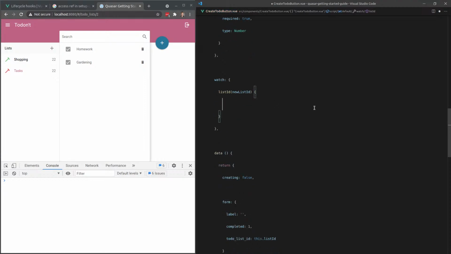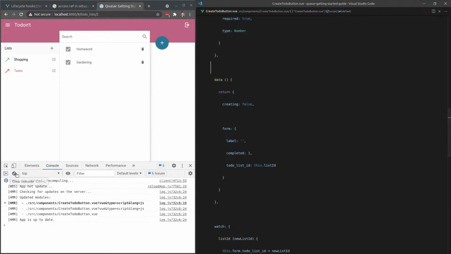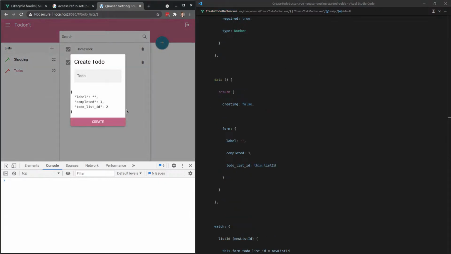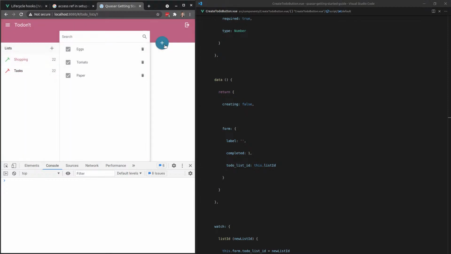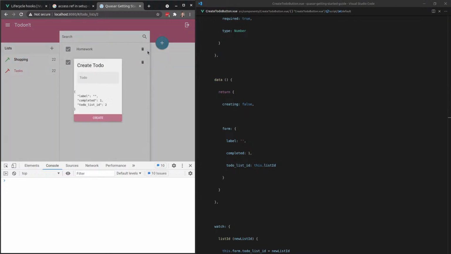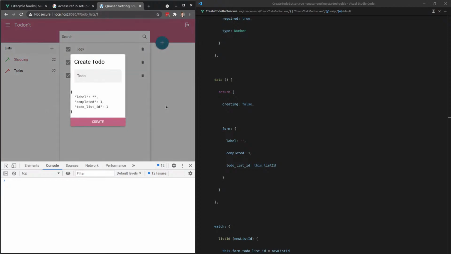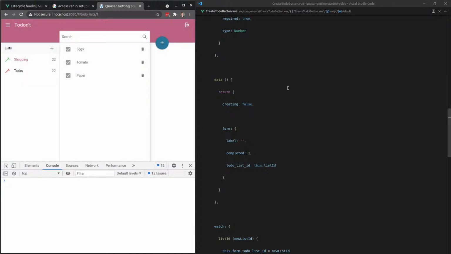And then I guess I could say this.form.todoListId is equal to whatever the new list ID is. I'm pretty sure that will work. Let's just test it. It's set to 2. It's set to 1. So that works, but it just doesn't feel right. That feels really funky to me.